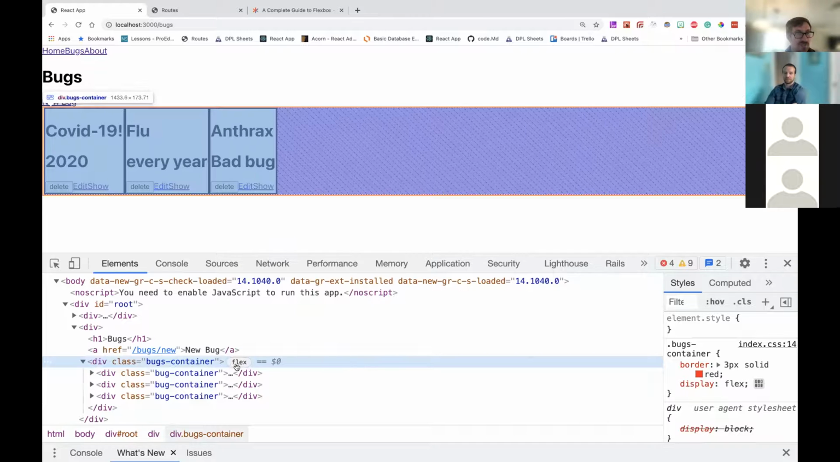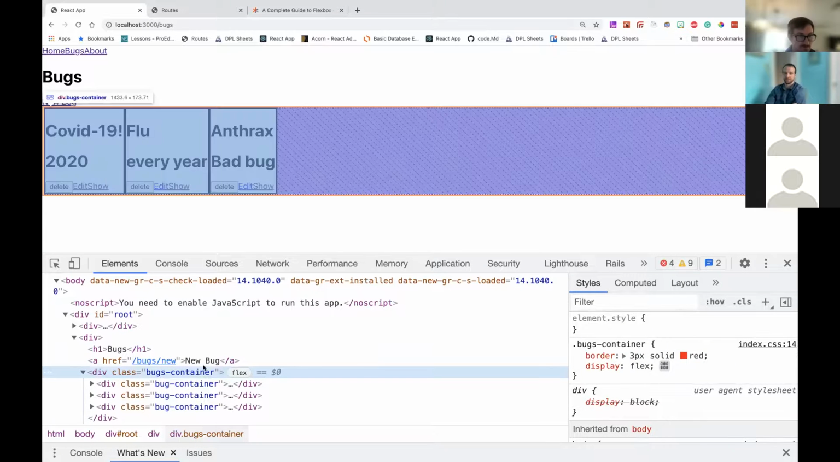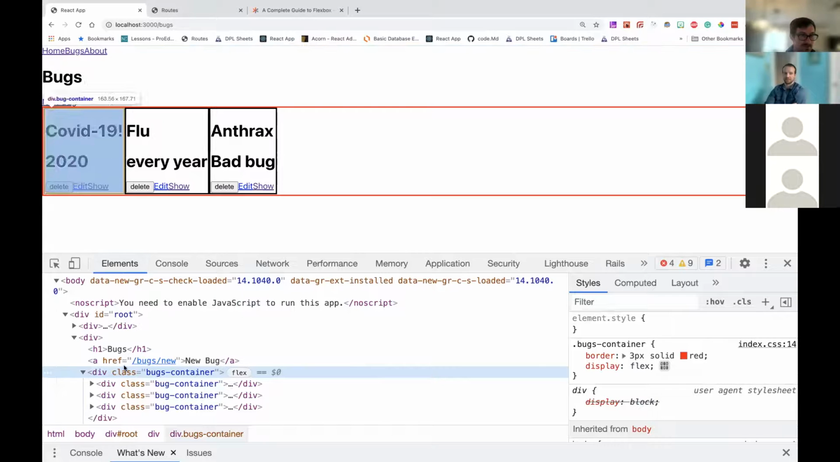It's showing here that it's flex. You can come here to your elements. You select the element with flex, and then here with the styles, you see where it says display flex. You can come in here and change this, and you can change any style here.